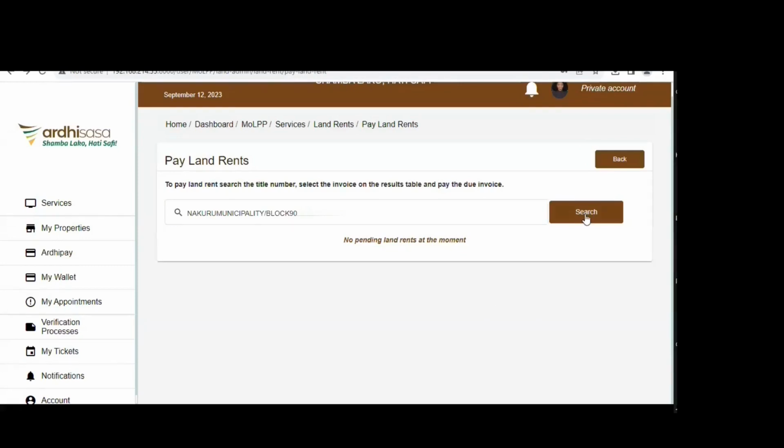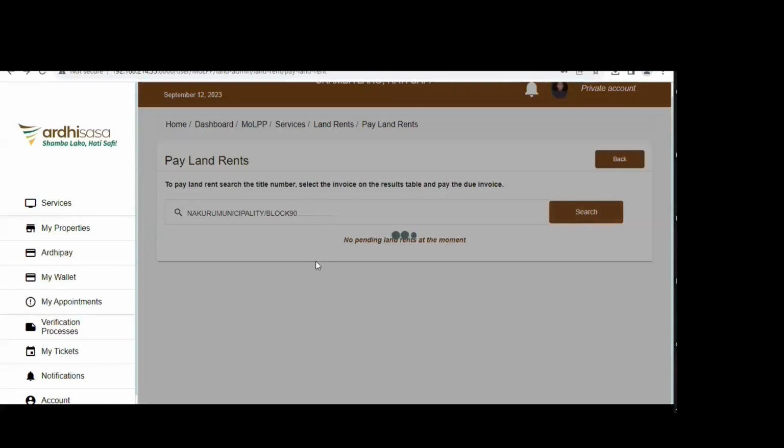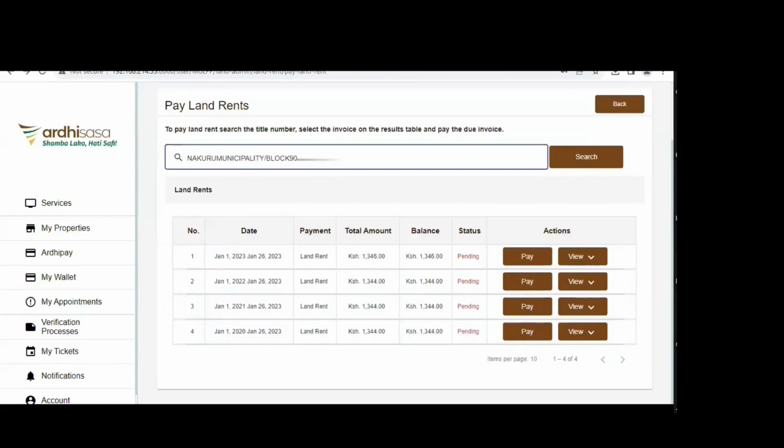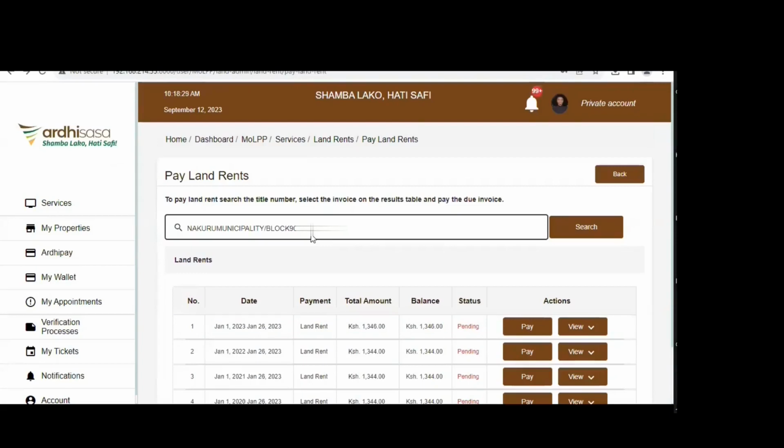So for a parcel that is not in Nairobi, we'll just write it as it appears in your certificate of lease or title. Like this, for example, is in Nakuru Municipality, Block 90/490. And then after clicking this, you're going to click on search, and you'll receive your pending invoices here.